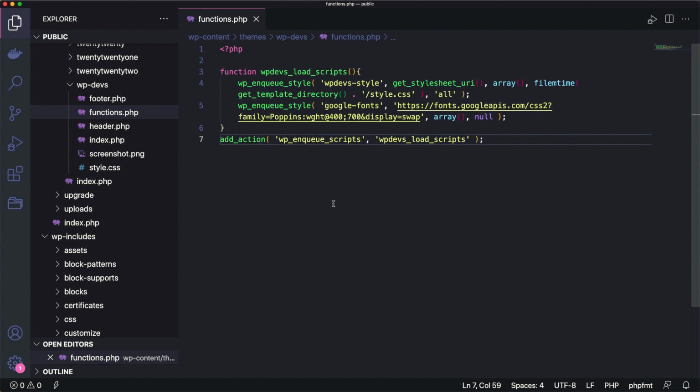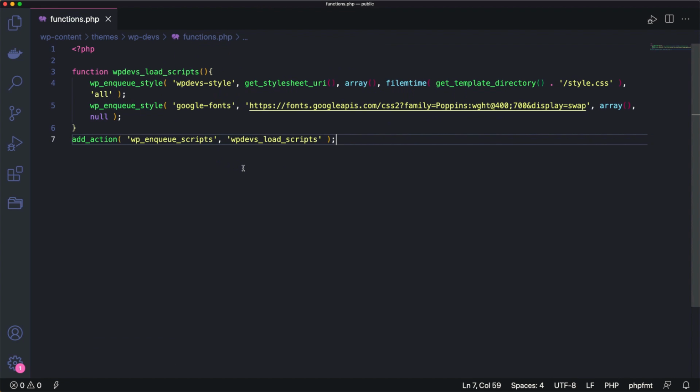Hello guys, and welcome to one more lesson. In the last lesson we started enqueuing our style sheet using the wp_enqueue_style function inside the functions.php file. In this lesson we're going to learn how to enqueue our scripts.